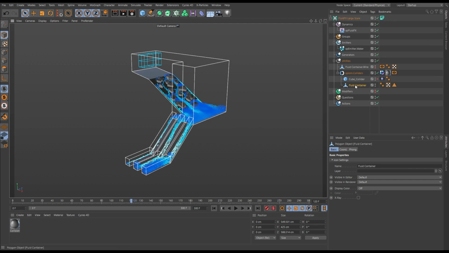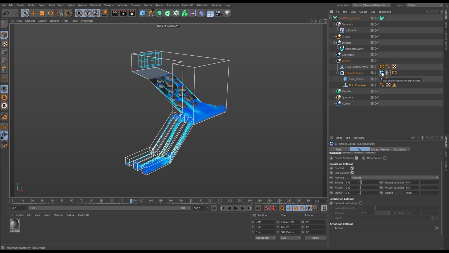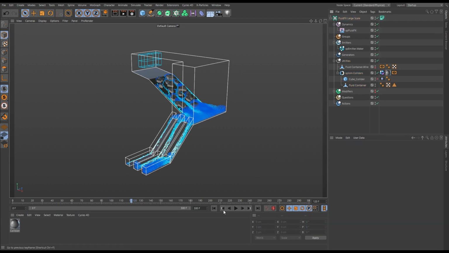So we have our fluid container within an XP join, and that XP join has just a regular XParticles collider tag on it, and that means that the particles are colliding with those polygon surfaces and the rocks. The reason we put this in an XP join rather than just putting a collider tag on the fluid container itself is that we can now drop any other object within this XP join, and it too will act as a fluid collider.